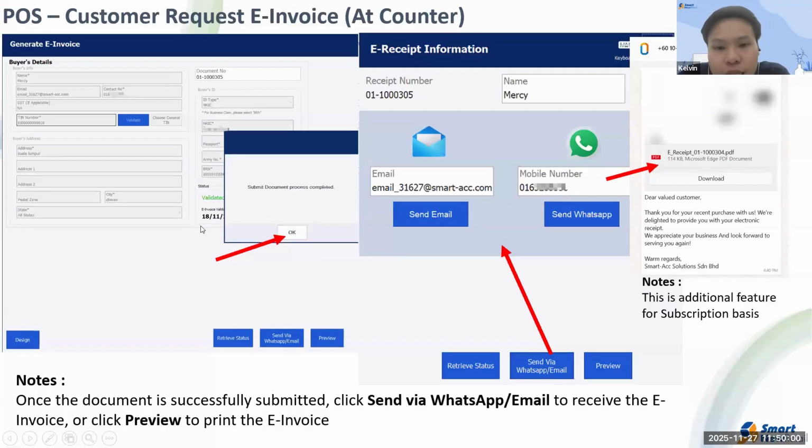So if you want to send the document to your customer, you can click the button here, send via WhatsApp or email. If you want to send email, you just type your customer's email and send the e-invoice document through email. And for WhatsApp, if you want to use it, you may contact your salesperson, as the WhatsApp function requires a subscription basis.